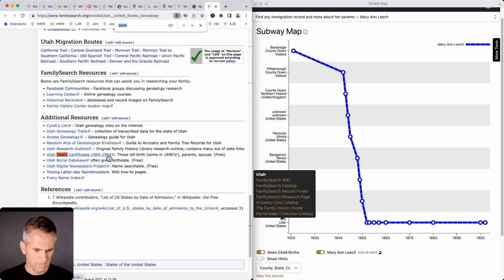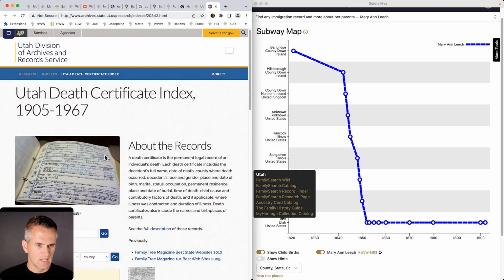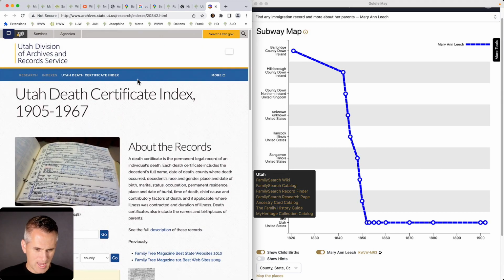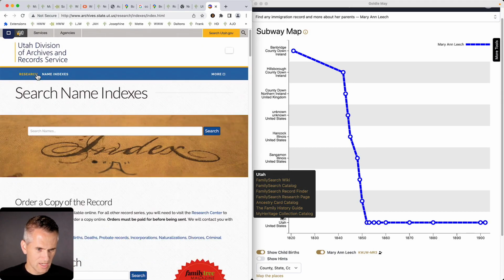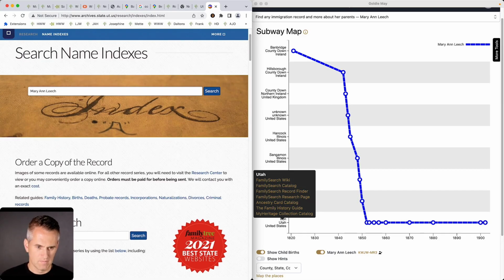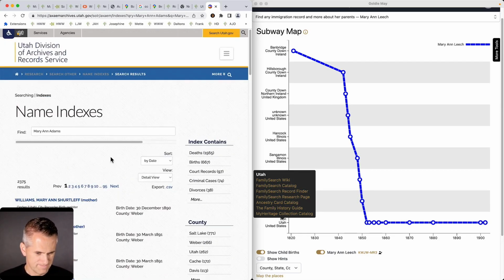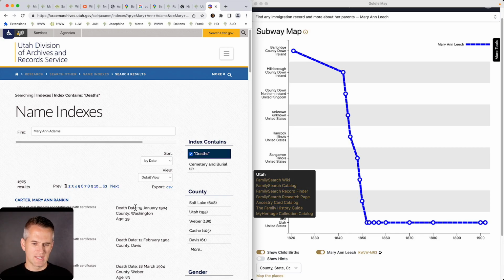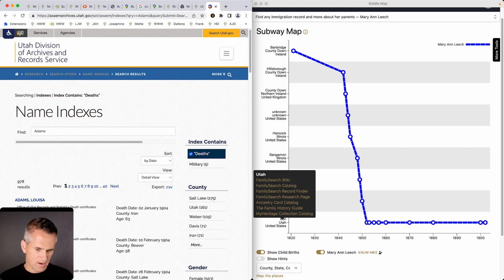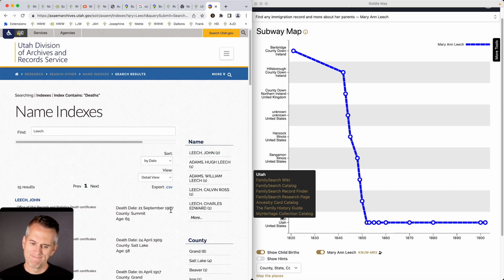1904 to 1964 on this. This is the state archives. Utah Death Certificate Index 1905. Okay, that's a little late. That's too bad. I wonder if we have any other indexes I could look at here. Yeah, it looks like the earliest death when I search by date is 1904. If I search for Adams, 1904, Leech, 1907. Yeah, okay, so I don't see a death record for her. She must have just barely missed it.